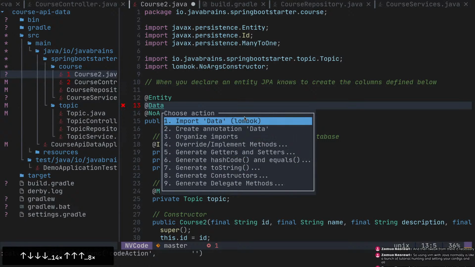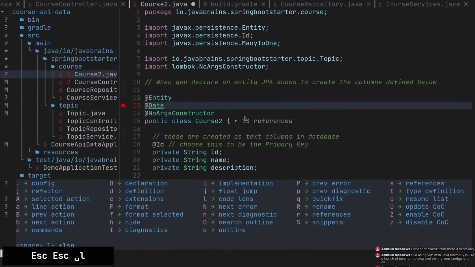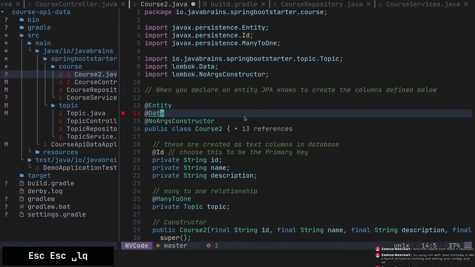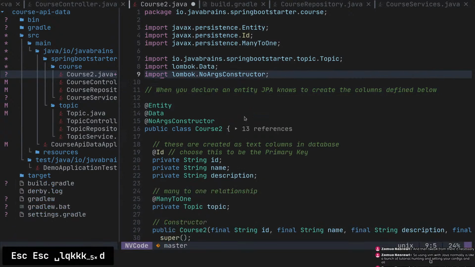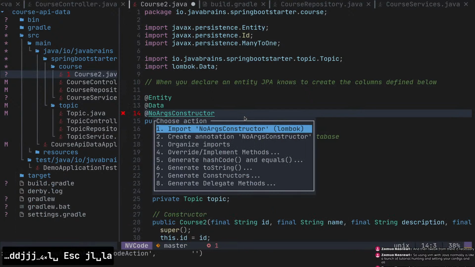So what we're going to do is the one that it definitely thinks I want to do, which is also the quick fix, because a quick fix is just going to do whatever it thinks it should do. So if I press LQ, it fixes it immediately. If I press space LA, it'll give me a bunch of stuff to do.